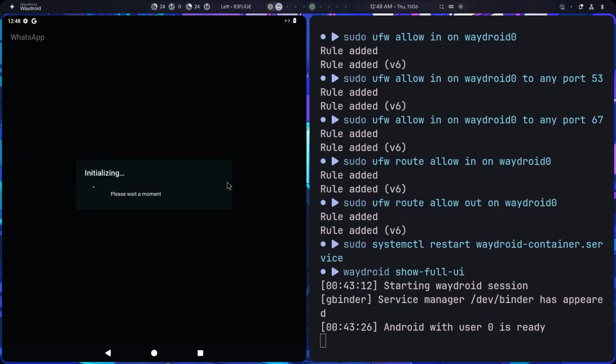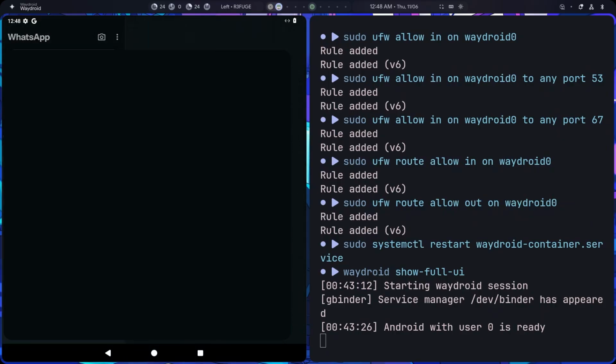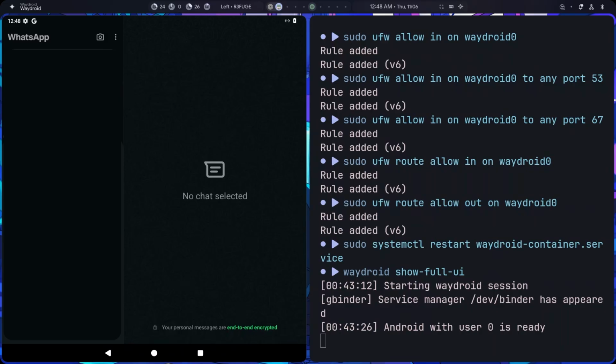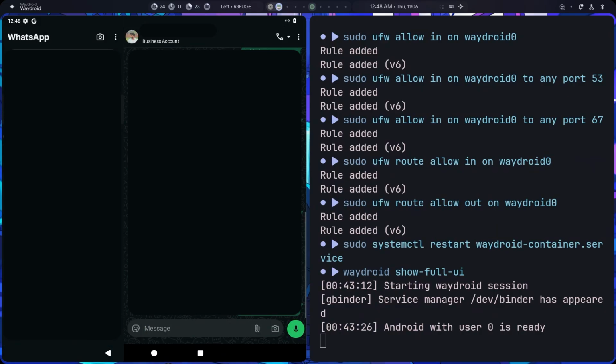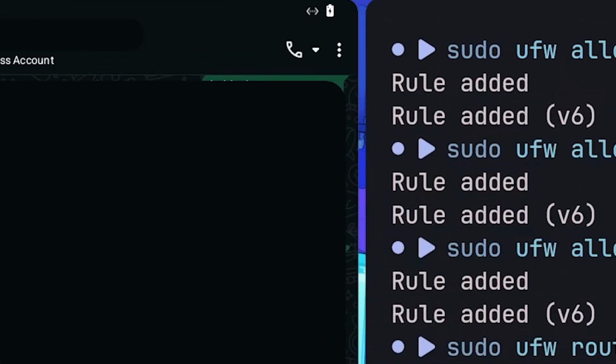I think since Waydroid is essentially a container, we do have it. I won't turn on notifications just yet. There is the call logo.